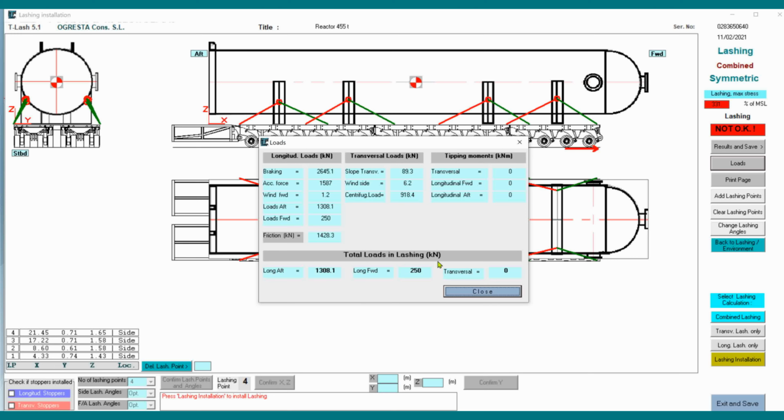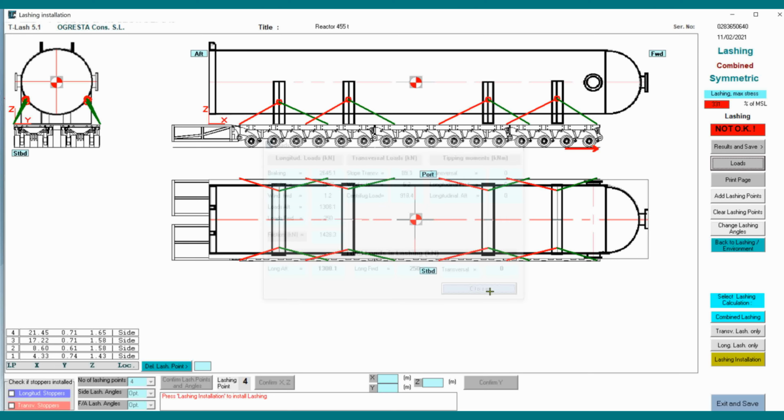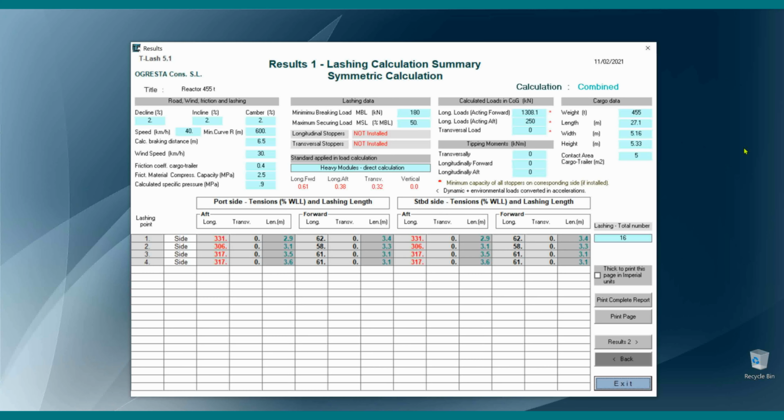Transversal lashing is not taking any centrifugal force. Centrifugal load is 92 tons, and we have friction of 140 tons, so there is no transversal load on the lashing. We can close it, and what we are supposed to do, let's see results. Click results and save to see what is going on. So you see all these longitudinal lashings are taking over 3 times more than they can take.